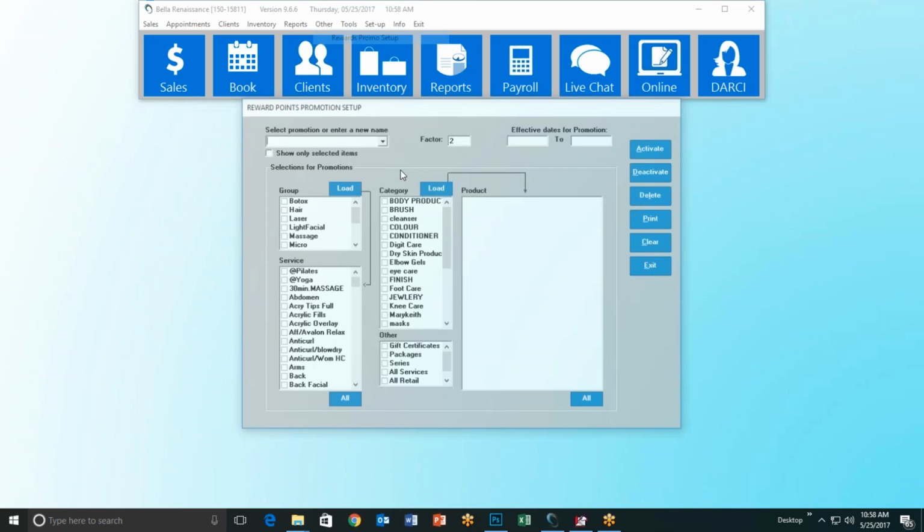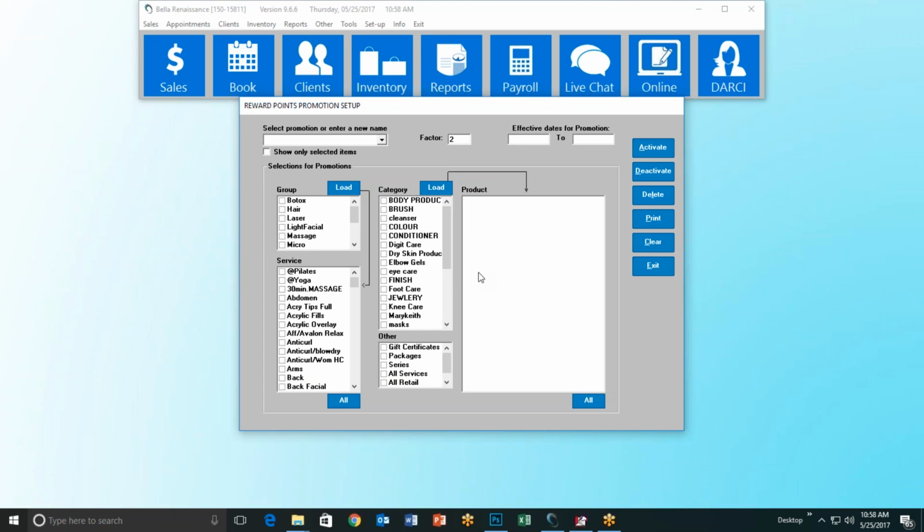So now we have our fourth and final promo, which is different. This one doesn't give discounts. This one earns points at a different factor. So I can create one like my School's Out promo. And I can say whether it's on groups of services or individual services or on categories of products or individual products or whatever it is I want it to be. So I'm going to say my School's Out promo is going to be on all massages. So I'm going to load up my massages and select them all.